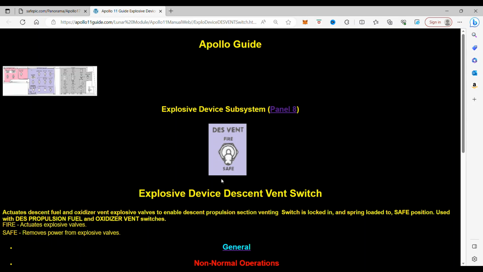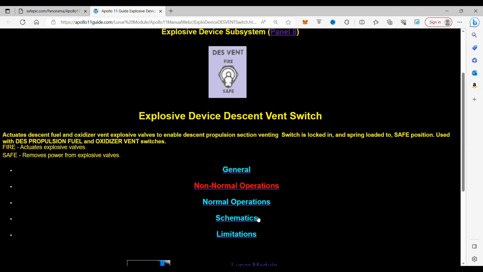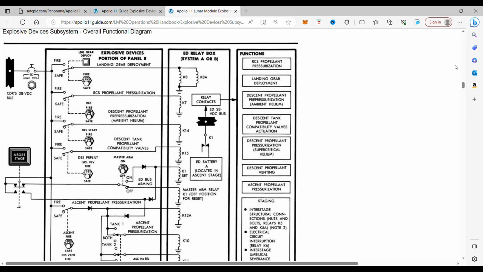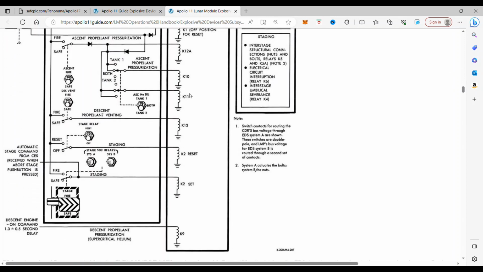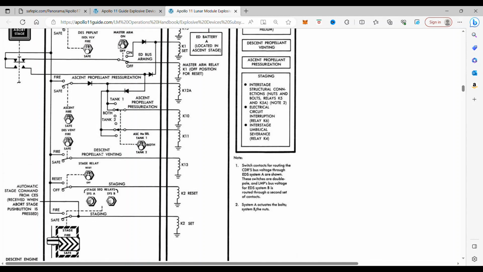So this way is to make sure you don't fire it, and this way is when you definitely want the valves to open. And there is a reason for that. Now, if we go to the schematics, down here we have the descent propellant venting, and when the switch goes from safe to fire with the main master arm switch here, it opens the descent propellant venting.